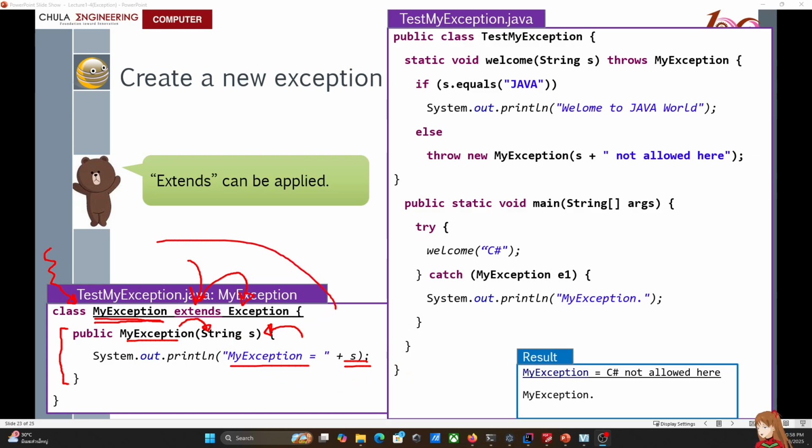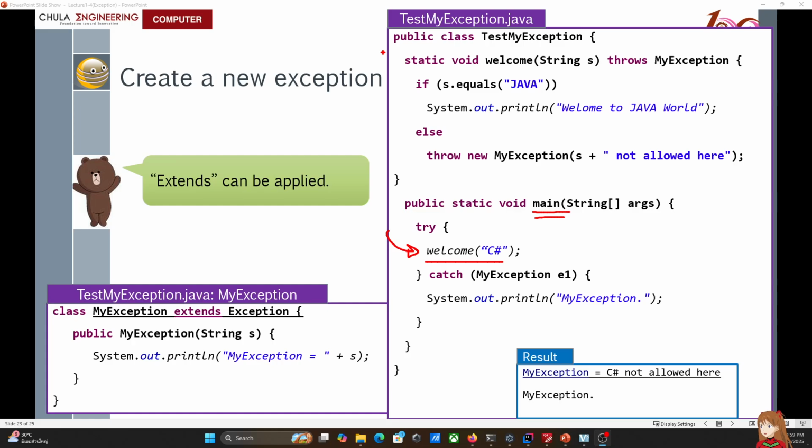Once you define your own exception like this, you can use it in your program. In this example program, my main method executes the method called welcome. In the code for the method welcome, it receives a string as an argument. If the string is the word Java, then it just prints out and ends the program.